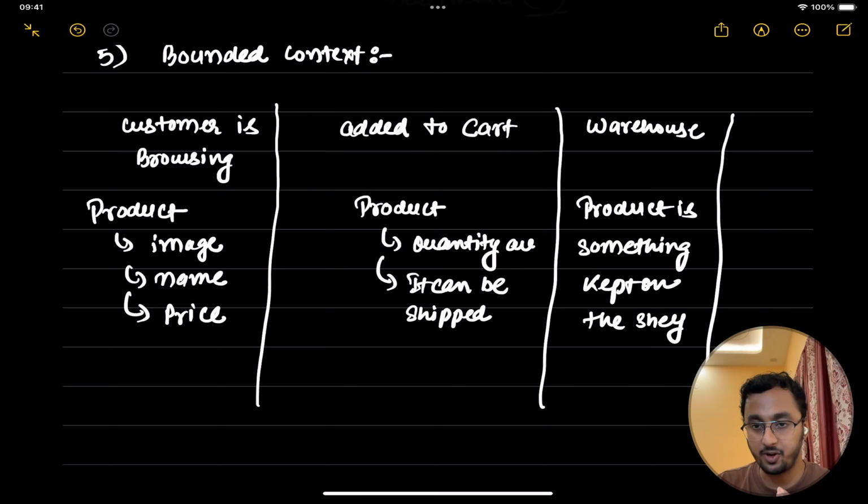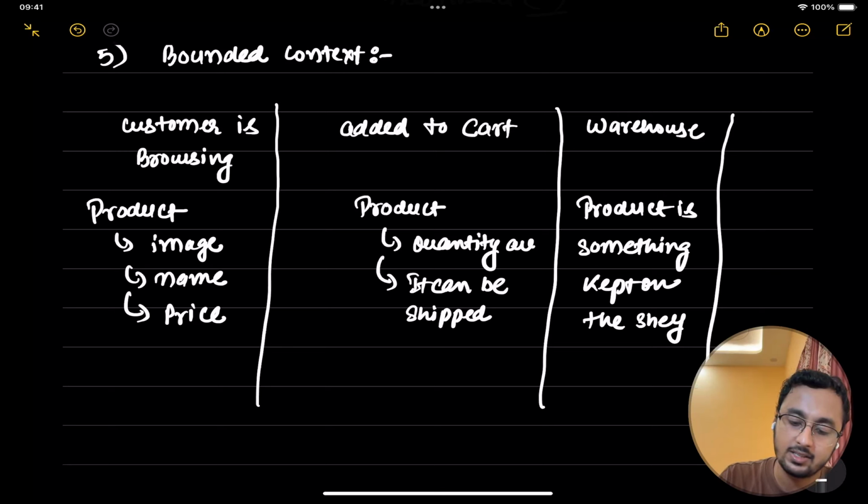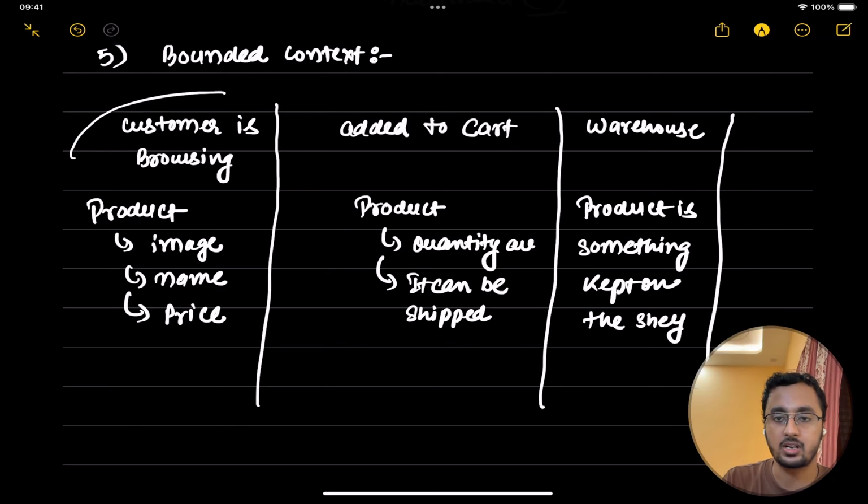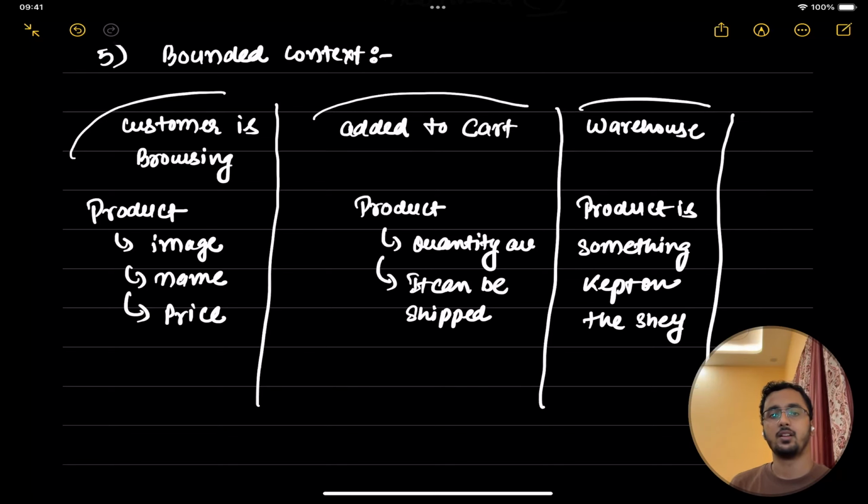And from here you can say that the part I was trying to explain is, these all become the bounded context, right? When the customer is browsing in this part, product meant something different. When it was the cart related context, product means something different. When it was warehouse context, product means something different. Okay, and if you think like this, product was a ubiquitous language.